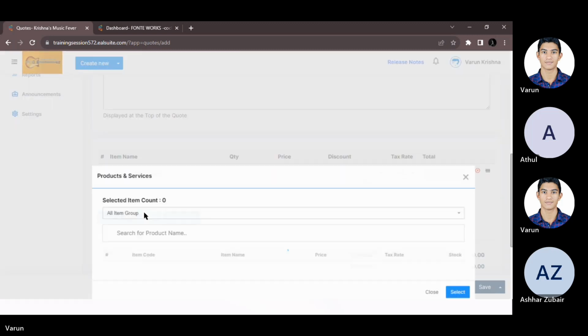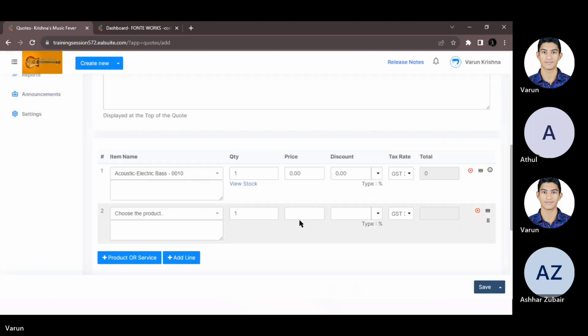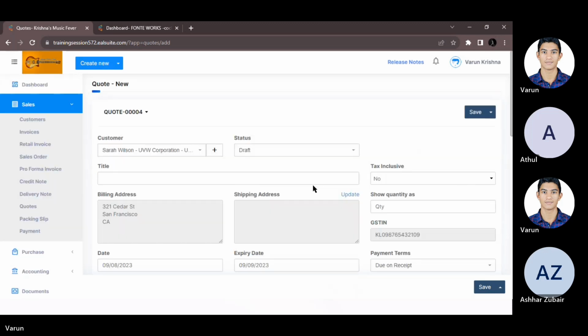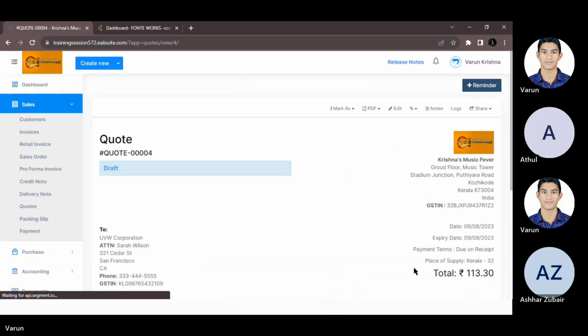So I can choose any object. Let it be an acoustic electric bass guitar, and at the price, something like this. Anything. So I created a quotation. Everything necessary has to be added. You can see the quote ID or the serial number as well. So I can click on save, and the quote has been created. It's presently in the draft state.